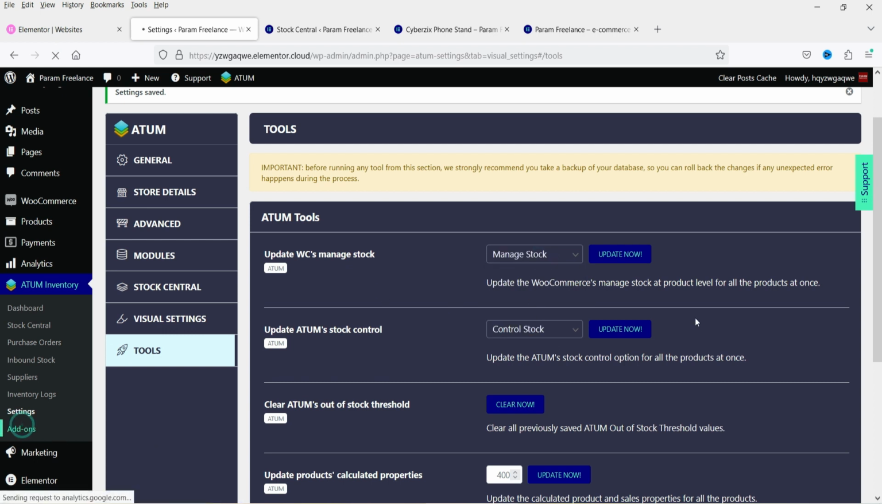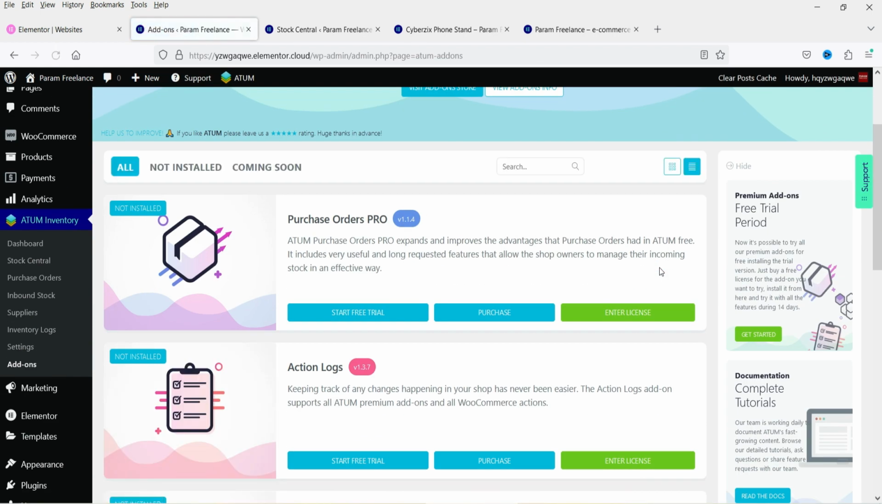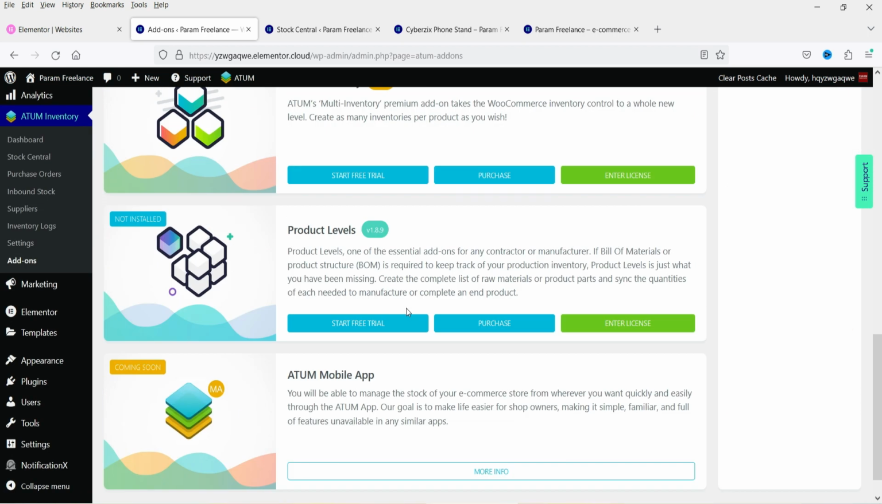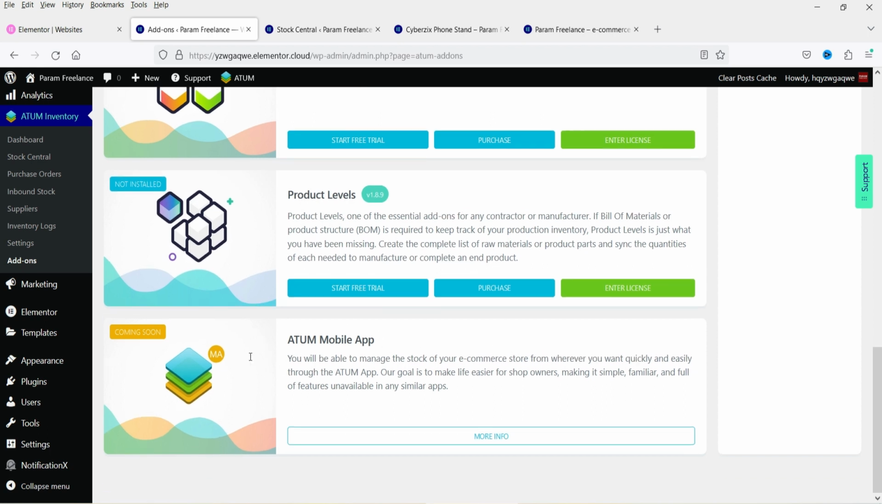Let's go to add-ons. Under add-ons, you will see different add-ons that you can buy. This plugin has a pro version, so you need to buy a pro version for this one. Purchase orders pro, action logs, export pro, multi-inventory, product levels, ATUM mobile app. This shows coming soon.